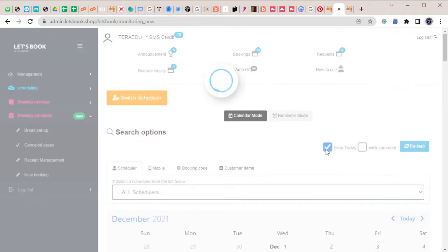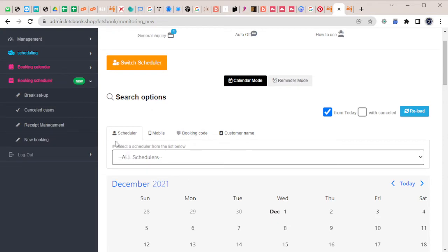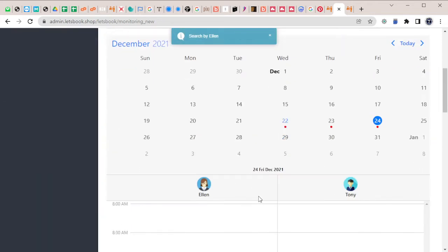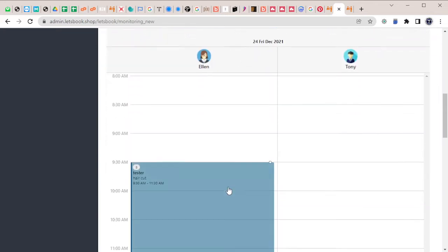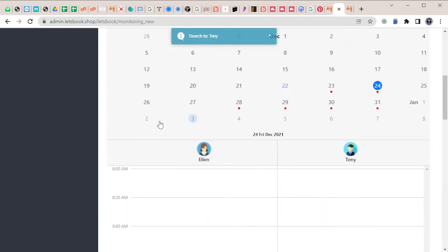Go back to calendar mode. I will show you how to use these search functions. Like in the scheduler, you can check Ellen. As an admin, you just want to see Ellen's schedule or Tony's schedule. Then you can use that one.